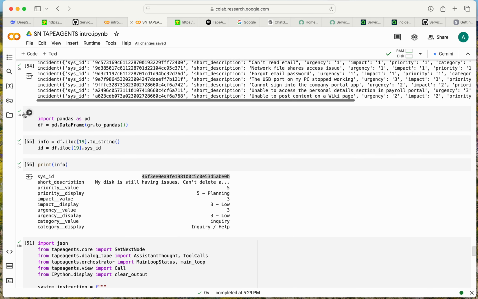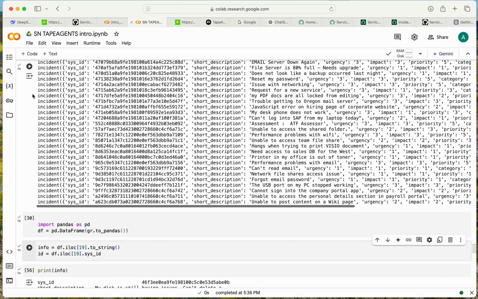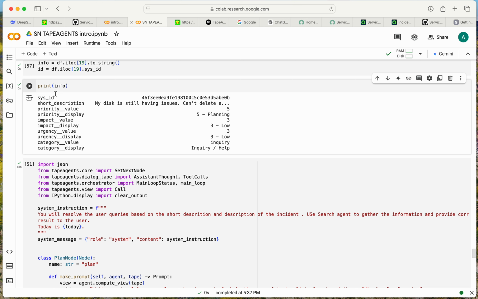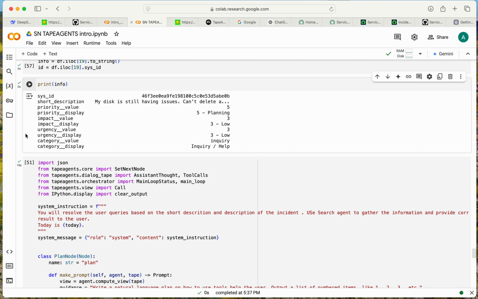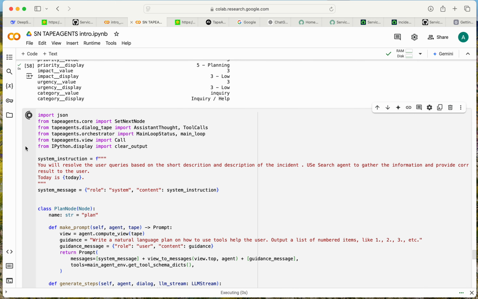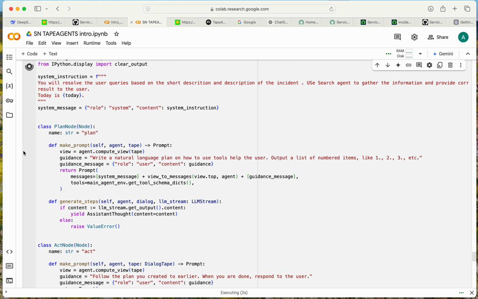This is a data frame, and I'm choosing the 19th one, which is, if I check, "my disk is still having issues, I can't delete" a file. So the person cannot delete any file. Now let's run this and see what happens.